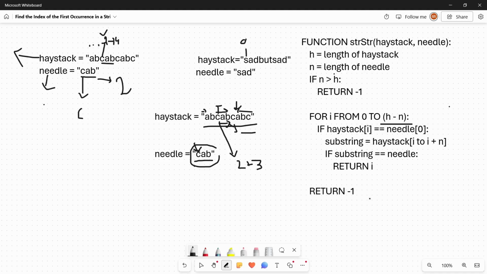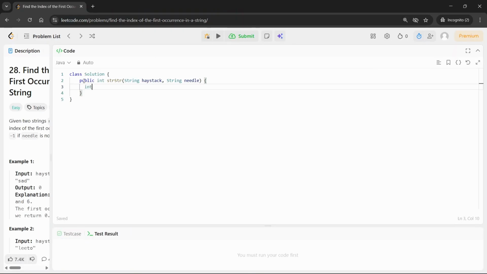Now we will see the actual LeetCode. Here we will start writing our code. As I said, first we will take the variable for the length of haystack, which will be h, so it will be haystack dot length. We will do the same for the needle, so it will be needle dot length. After this, first we need to check if n is greater than h, then obviously we need to return -1.